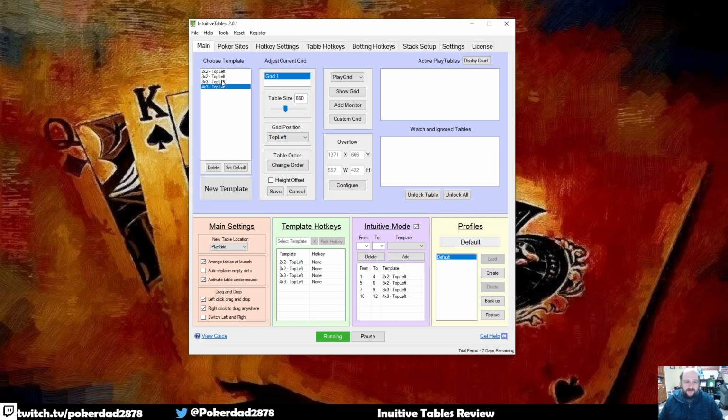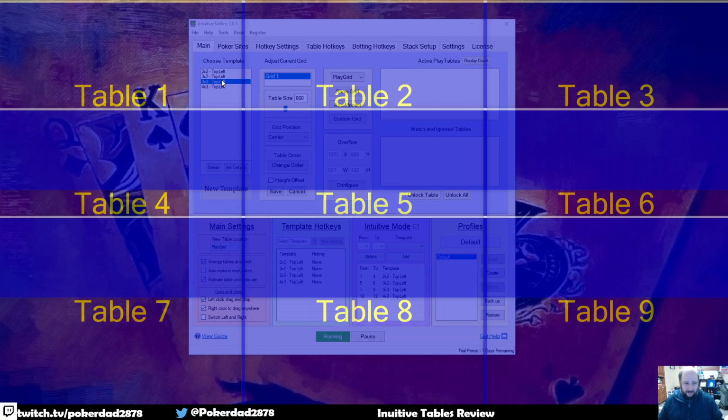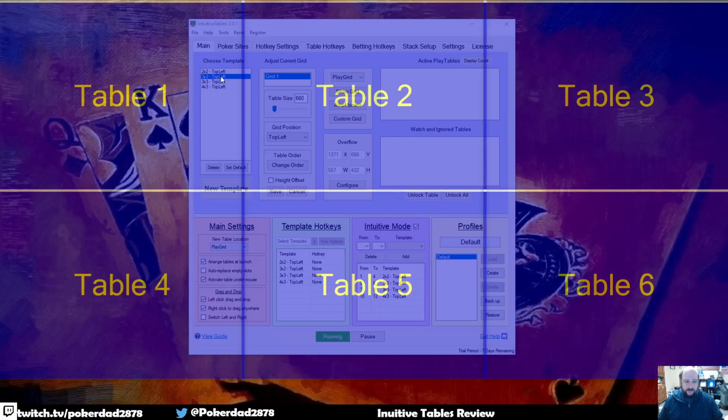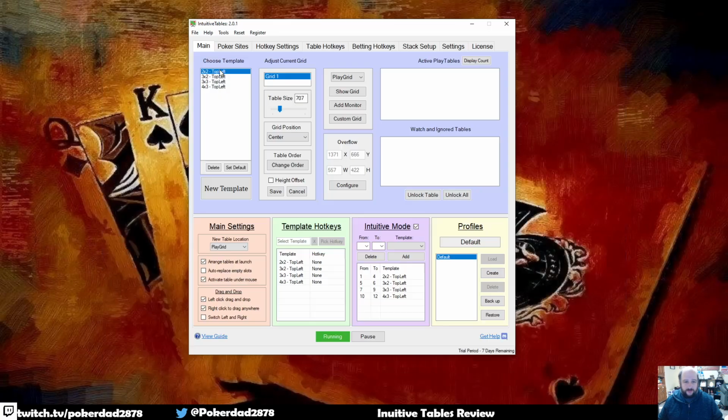Now, the bigger monitor you have, the more space you have for each table. Me, I have a 32-inch monitor, so this is how it would look on my monitor, as you'll see. Right here, you can adjust your grids and stuff like that. You can make your grids on the left, on the right, the top, the bottom. For me, for the 2x2, I like it in the center. Just makes it easier for me to look right in the middle of my monitor.